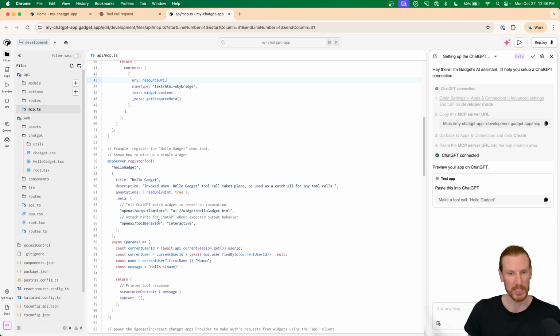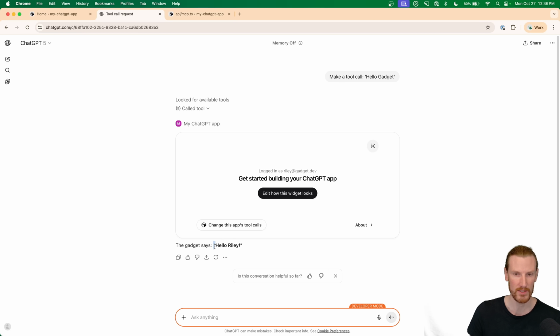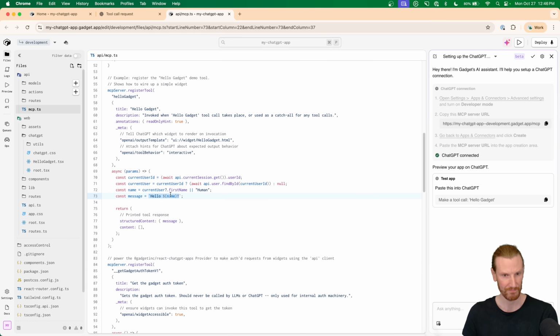So this tool call, in addition to registering our resource, we're also using an API client that we have defined here in this file, similar to the API client we use in the front end. We get the current user and we actually pass hello with the current username as structured content back to ChatGPT. So if I check this out, it says, hello Riley, which is perfect. That's my first name, it's passing this content to ChatGPT.